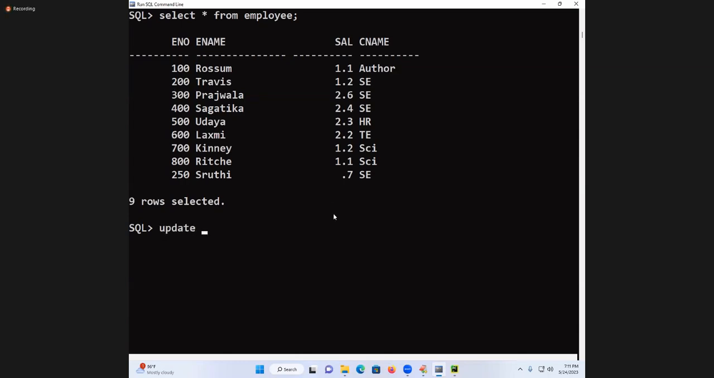Update employee, update the table name, set. Set means which column you are updating. Set for which column? Sal column. Sal is equal to sal plus sal into 10 by 100.